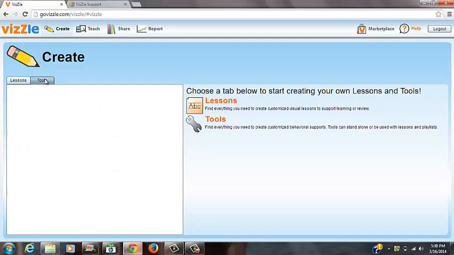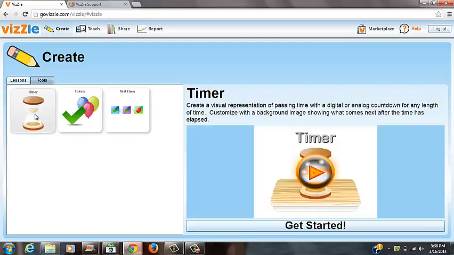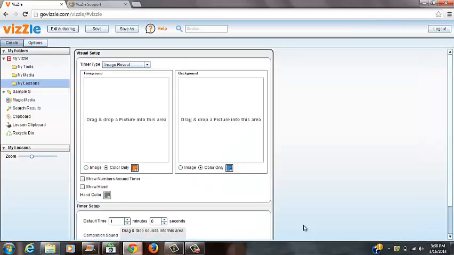This is where you're going to store, organize, and launch all of your lessons. I just started using this program, so I don't really have anything in here, but you can make different folders. So if you click on any of the tools, like a timer.